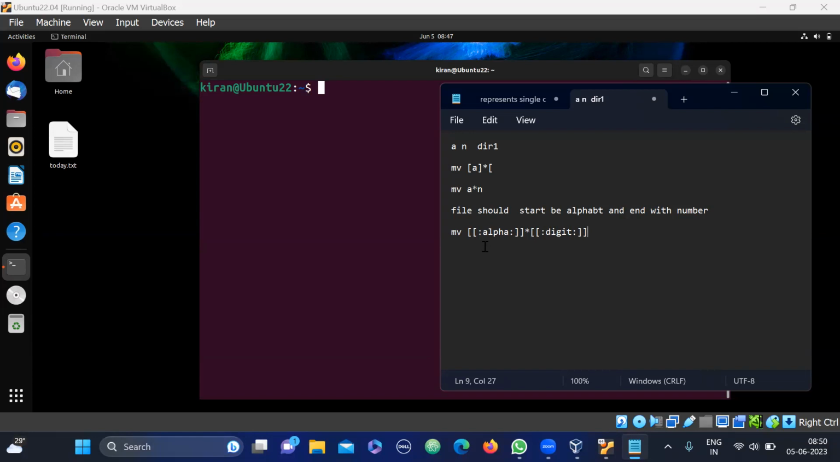See, for example, if I say the file should start with an alphabet, there should be only two characters between, and the file should end with a number. How can you do that? Two characters means two question marks. Perfect. Here you can use two question marks.